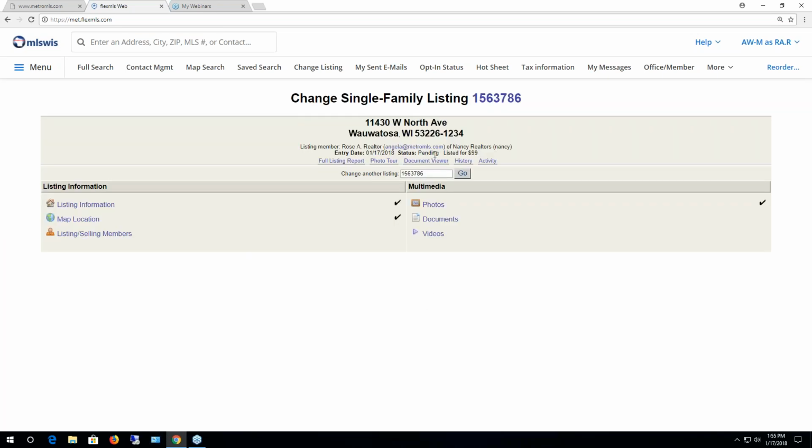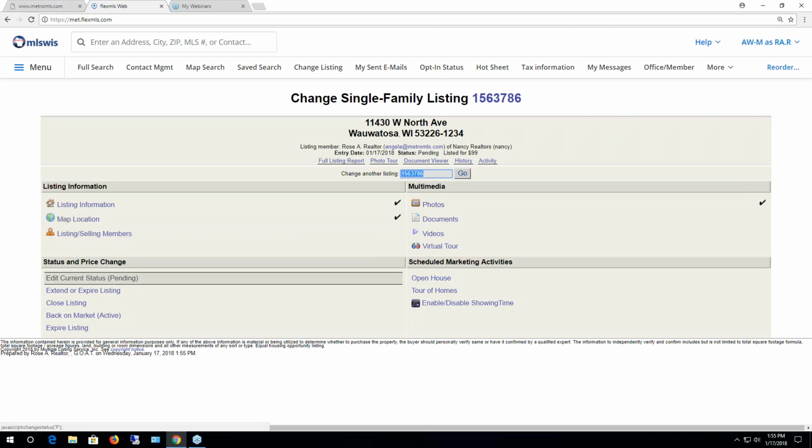All right, so now it's pending. Where's the rest of my screen? There it goes. Got confused for a second.